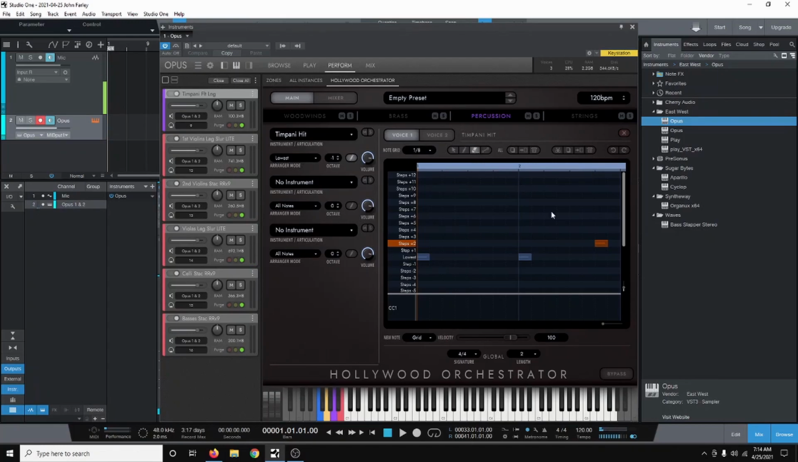So I can do that, I just don't like it. But just as an example, you can see. All right, so now we've got some timpani. We can even add in, let's do a snare drum.